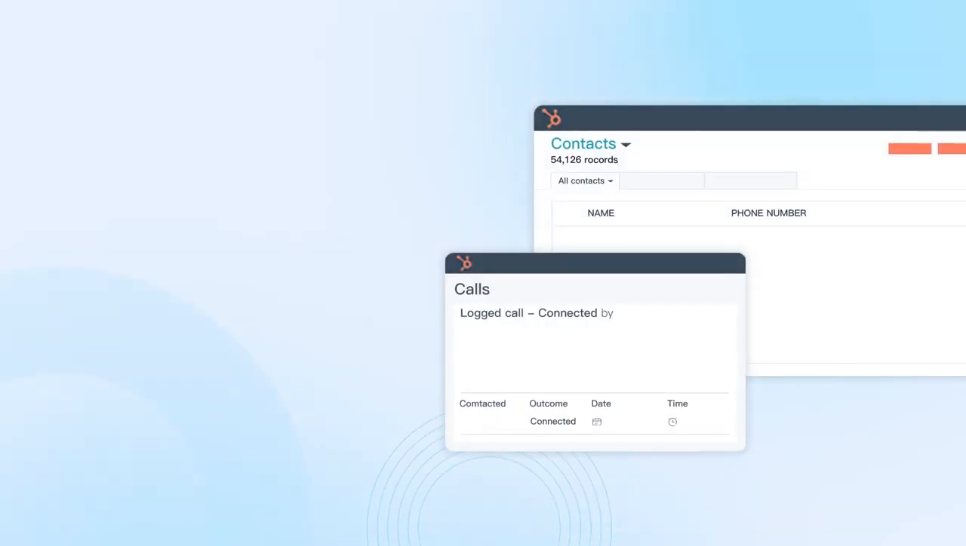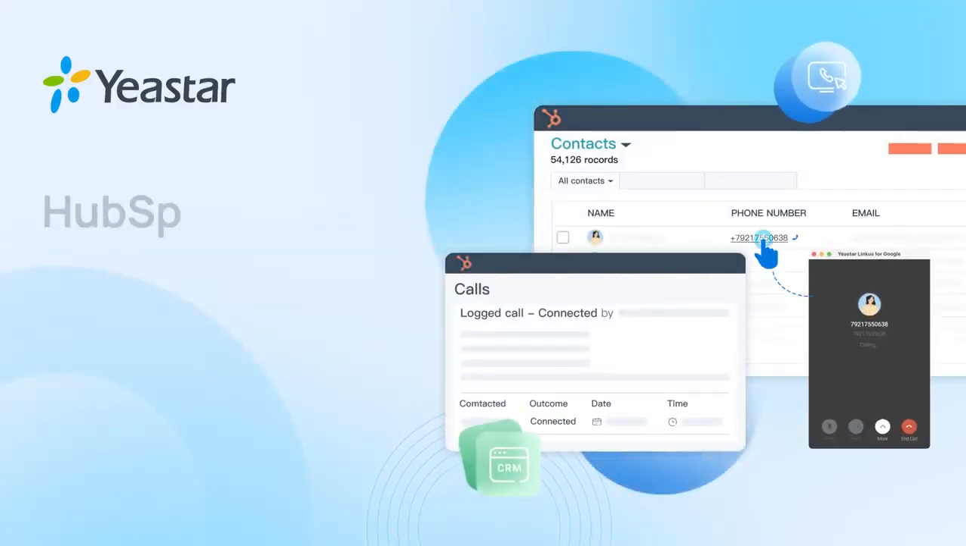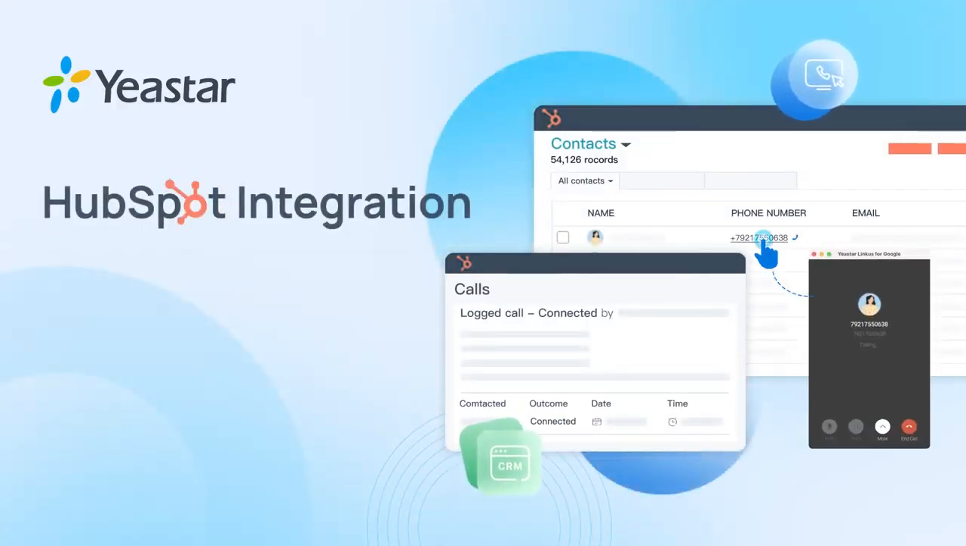Okay, this is how we realized the integration between P-Series PBX and HubSpot CRM. Update to the new firmware to enjoy the new support.